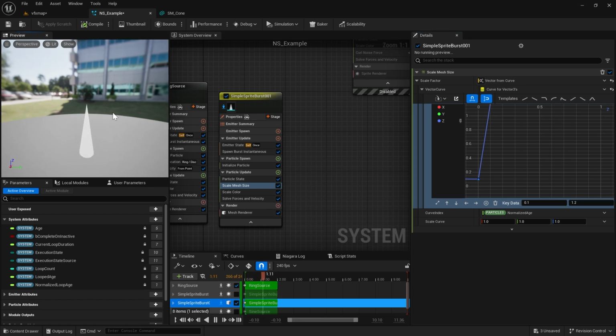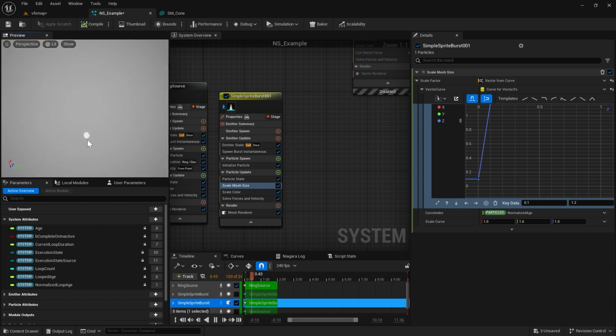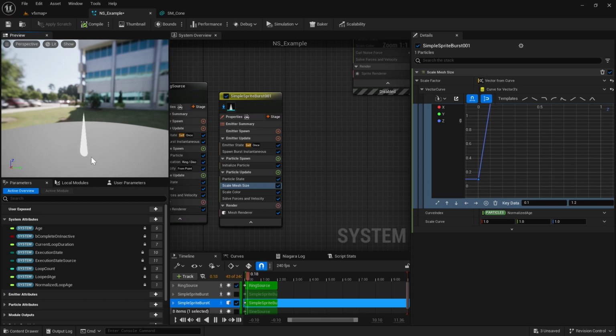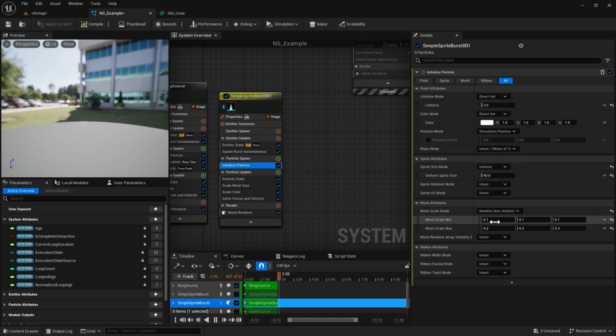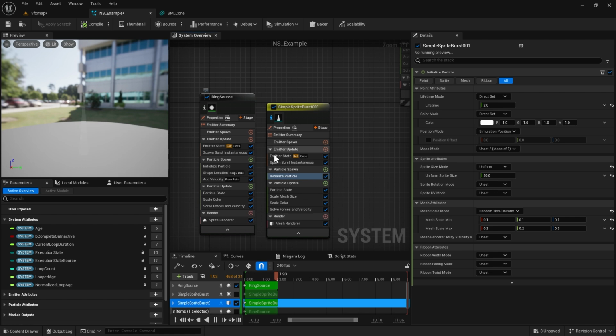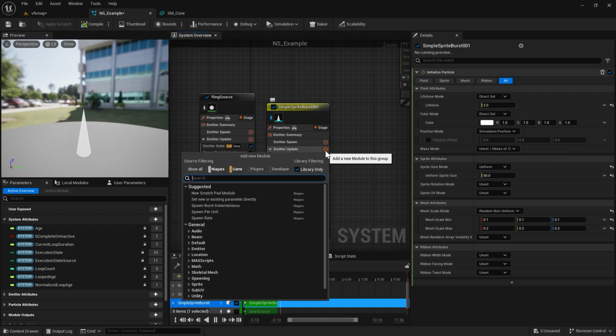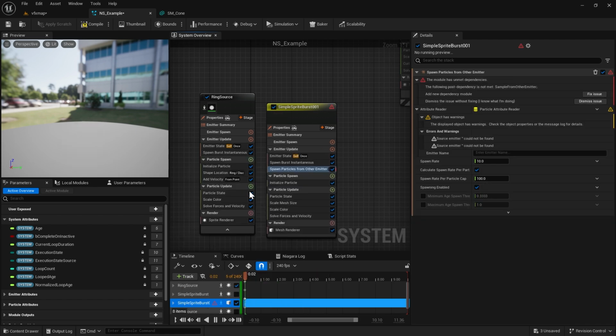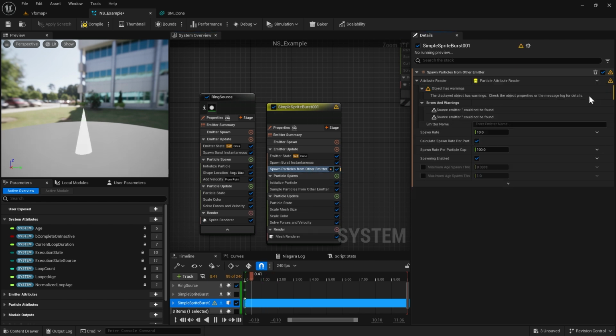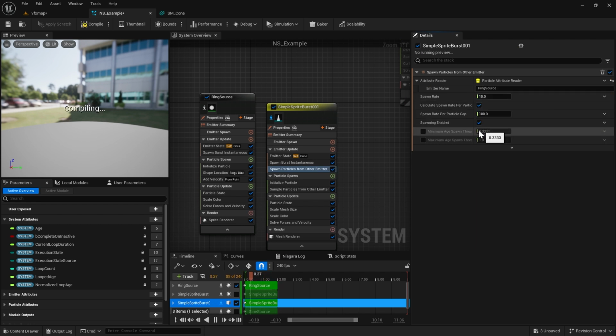So if we press spacebar here on the viewport, we can kind of test it, and that's looking better. Although sometimes it gets a little bit too funky here, but for the example, it's fine. And that's because we set up this difference here. But okay, so now we have this. Let's try and link it to the behavior now. So plus and spawn particles from other emitter, fix issue, and we type ring source, enter.